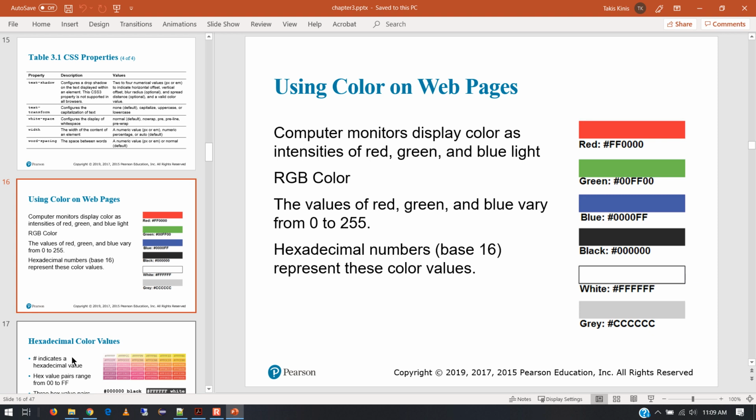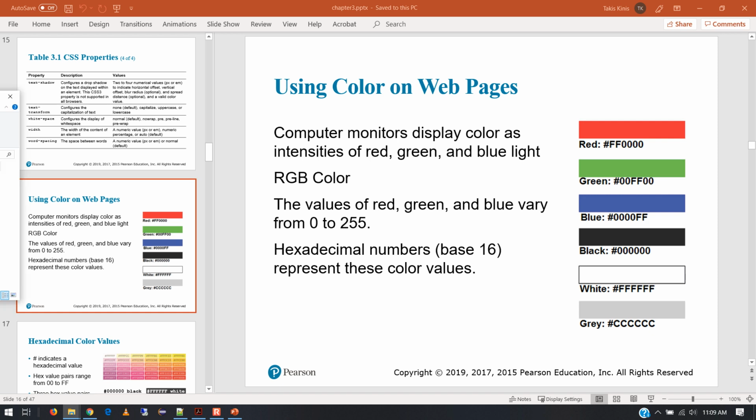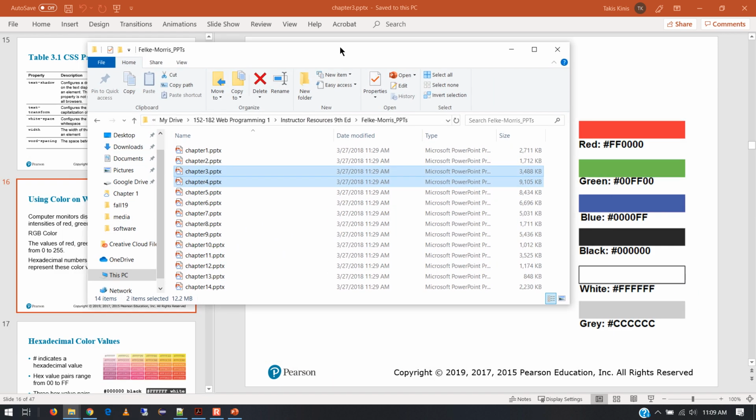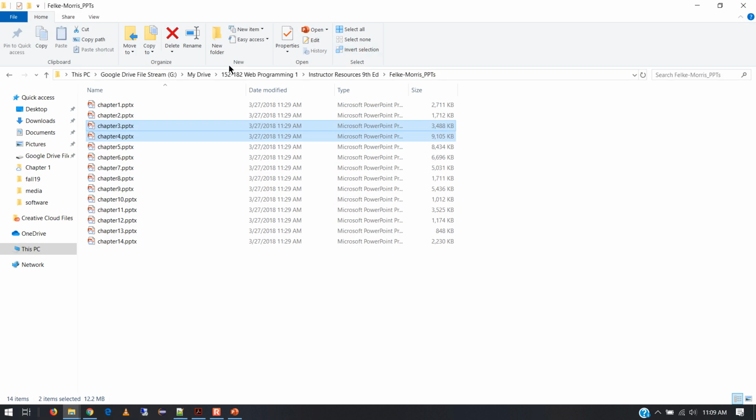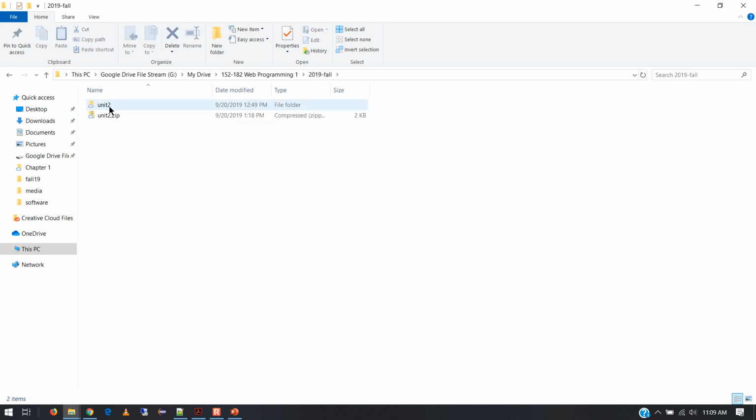Go ahead and go to your file folder, and we're going to start with file management, right? So why do we always push this file management thing on you? Because it's critical. So I'm going to go to my Web1 folder where I'm storing all my work, and then I already have a 2019 fall folder, and I already have a Unit 2 folder, right? Well, I don't want to recreate my work that I already did, right? That's silly.